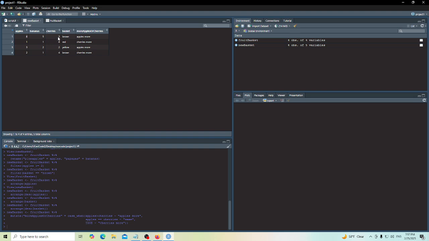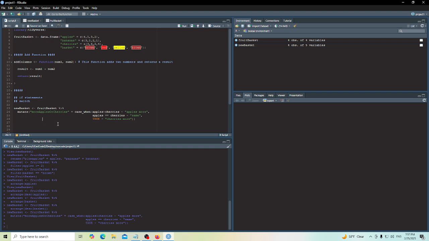So if we go in here, we see apples are more. Apples here is 4, cherries here is 3, so apples is more. Apples here is 1, cherries here is 6, so cherries is more, so on and so forth. But that's the purpose of a case when statement. You can use an if-else statement as well. I prefer case whens just because I think it's a little bit easier to format, but that's the general purpose of how a case when statement works.